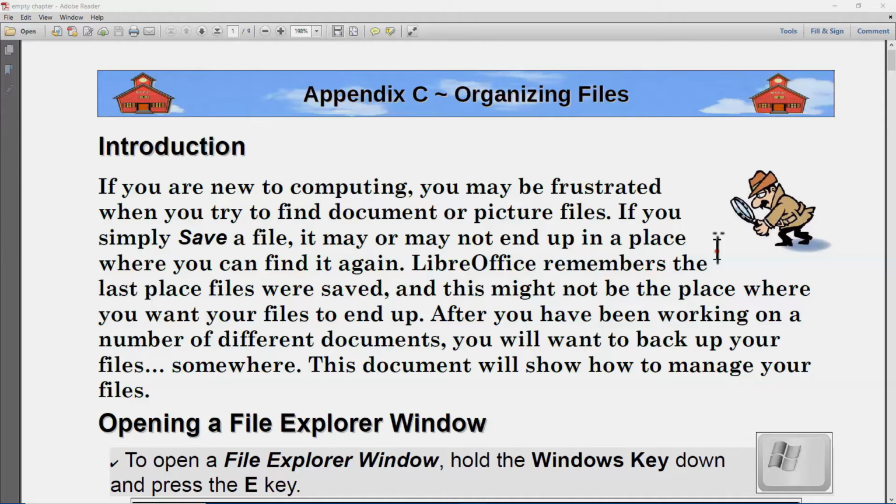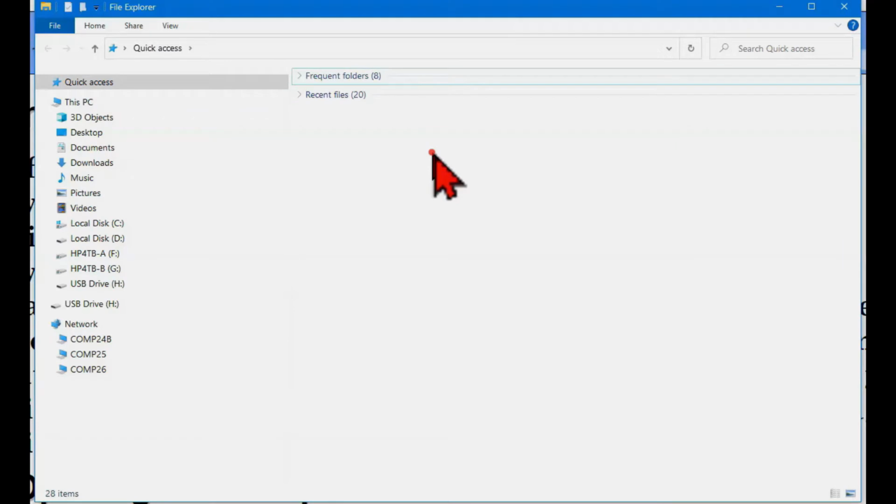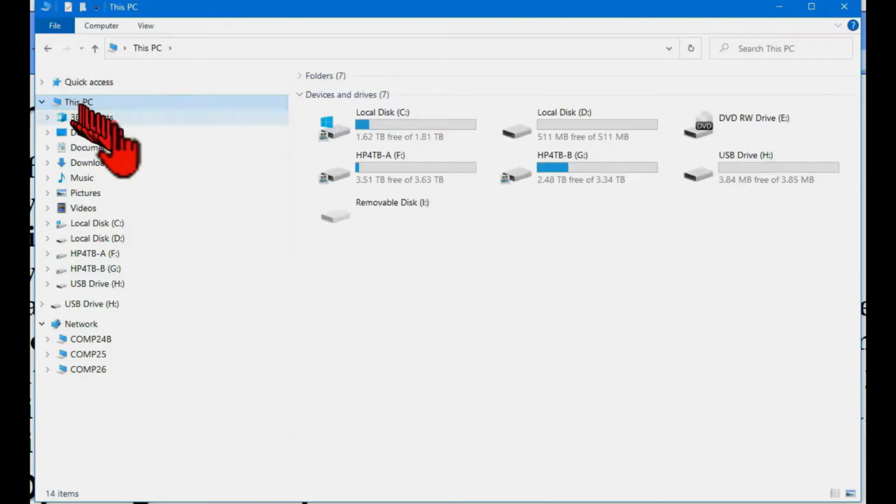In this example, we're going to use File Explorer. And a quick way to open the File Explorer window is to hold the Windows key down on the keyboard and press the letter E. This opens the File Explorer window. I'm going to select by left-clicking on This PC.